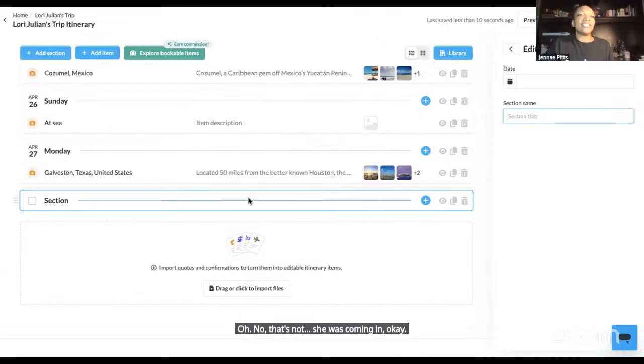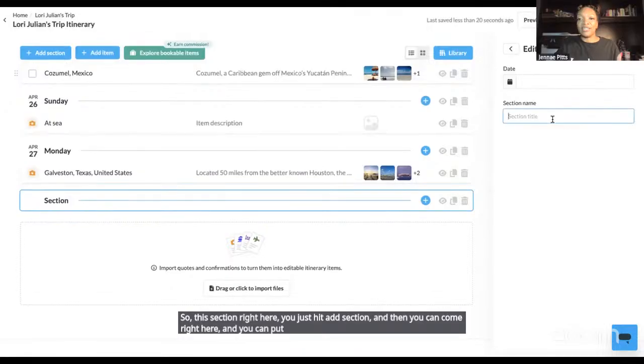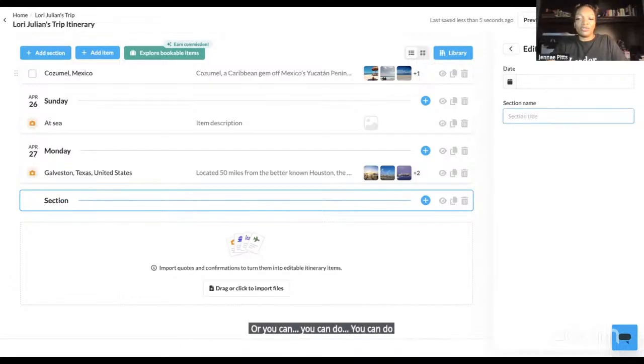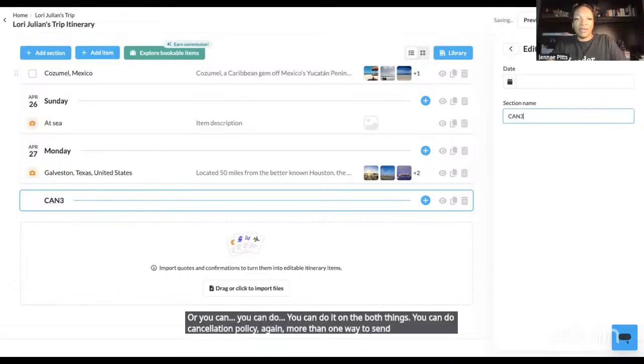Okay. All right. So I just added a section. This section right here, you just hit add section, and then you can come right here and put what your section name is. So here I can put cancellation policy. Again, there's more than one way to send it.